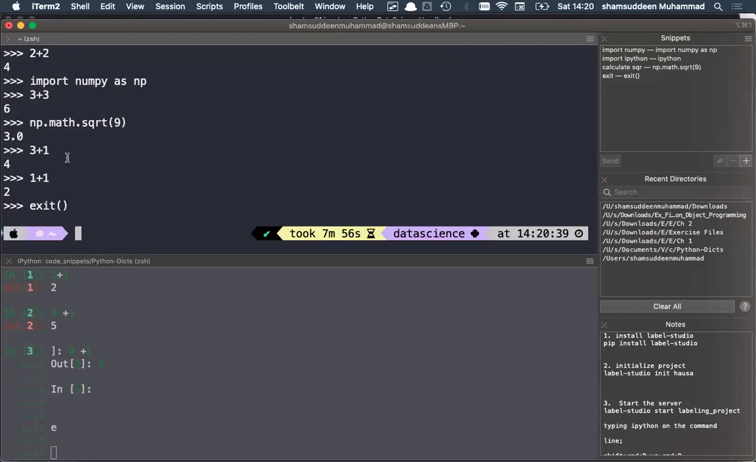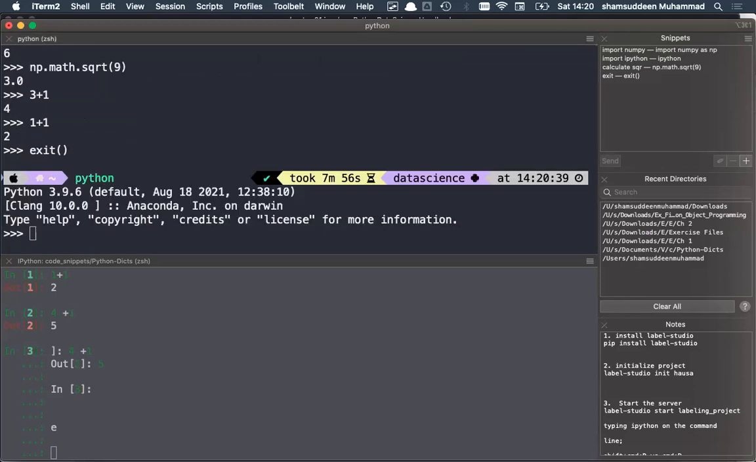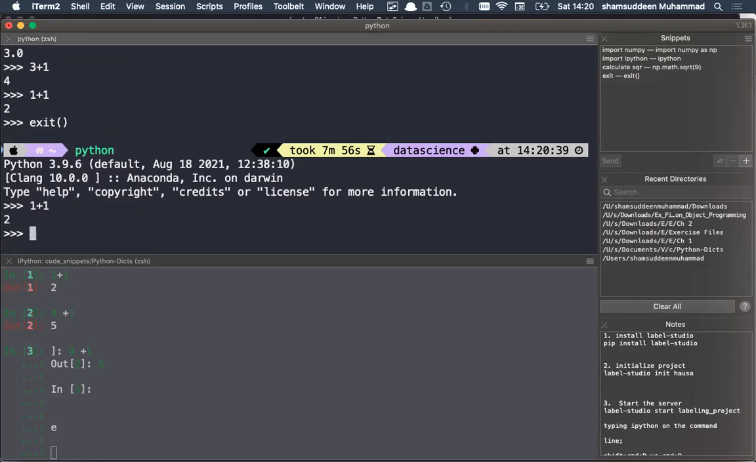To recap, to instantiate the Python interpreter, we can just write python. Then you are now using the Python interpreter, and you can start using Python. For example, 1 + 1. I'm using Python. You can do everything.